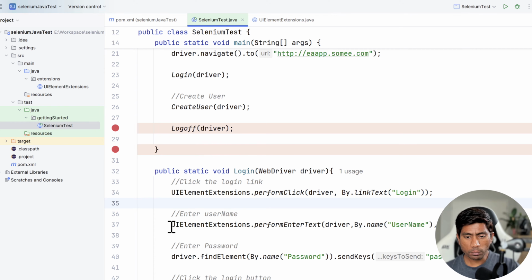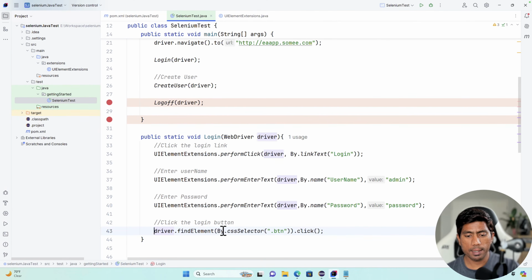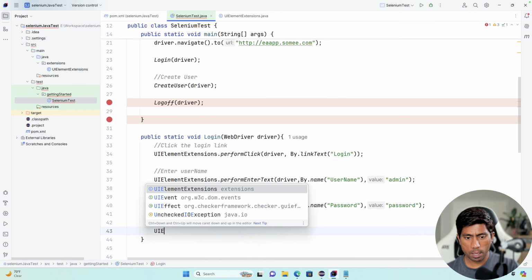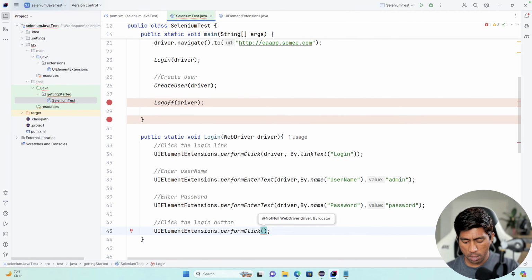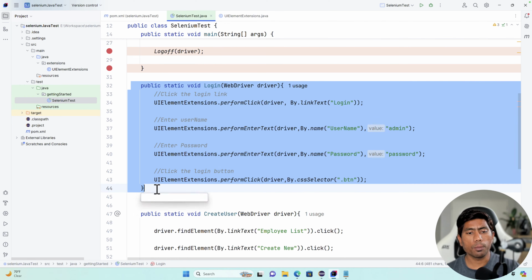And for sending the password, I can just say this one can be turned into password, and the value that we wanted to pass is password there, and it does work. And now everything is working fine. And finally, we need to perform a click operation using the CSS selector. So let me cut this code, and I'm going to say UI extension dot perform click driver and this locator. So you see that now we have made a bit of custom code here.